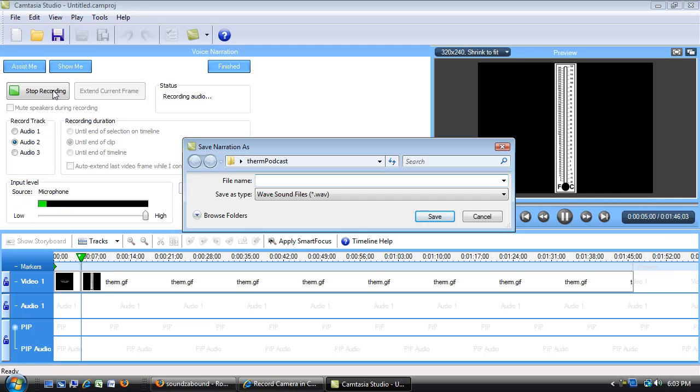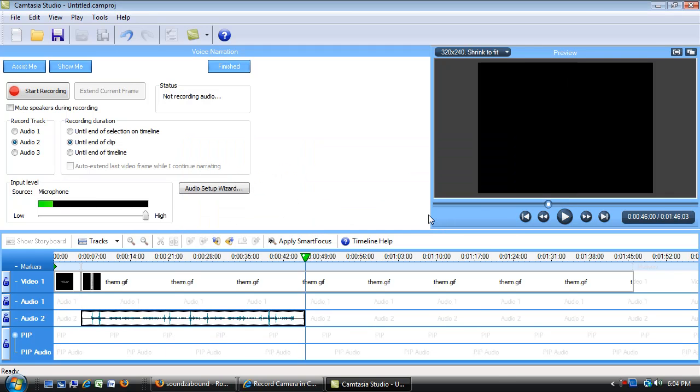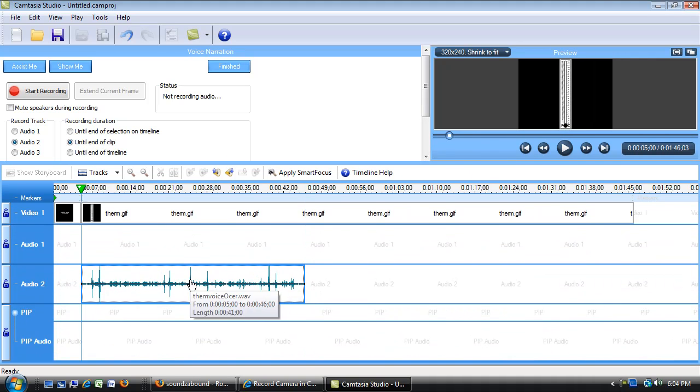Okay, so I did the recording. So this is my thermometer, we'll just name it thermometer voiceover. And again, it's going to save that little audio file. That's a WAV file, you can see, in the same folder, so everything's getting collected into the same place. And it put it down here, a new track, audio track 2, and there is the track.